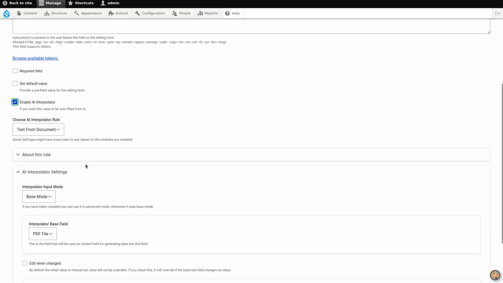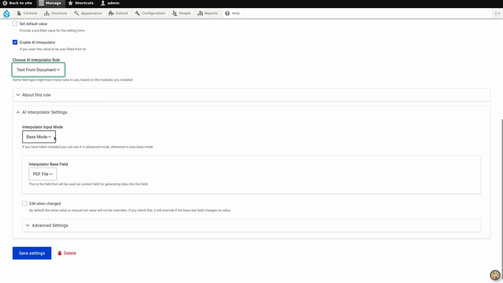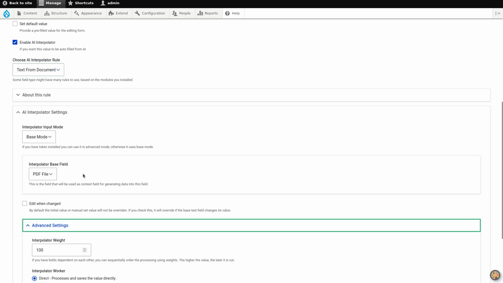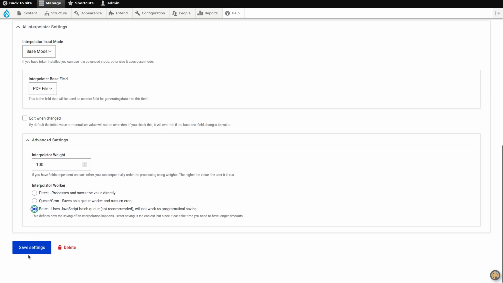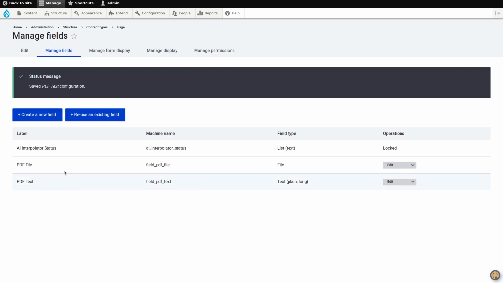And this is the first chain we do then. So we're gonna use the text from document rule. We're gonna run it in base mode and say we fetch from the PDF file, right? We can turn on batch just so we can see the progress.